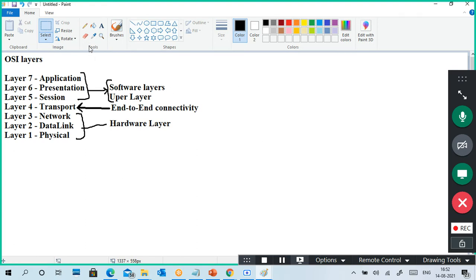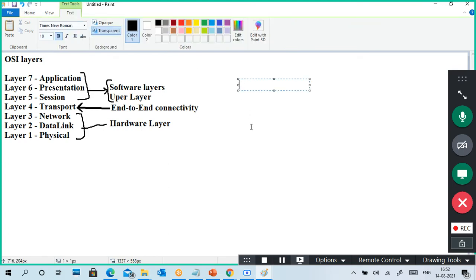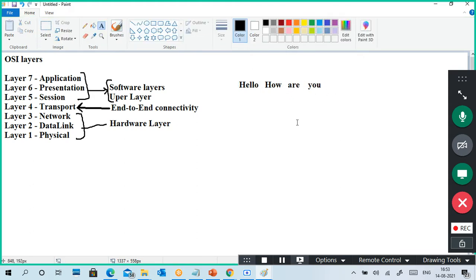Yeah, here it is. We'll see. I'm going to write a text here. This is my standard example: Hello, how are you? This is a simple message, right? It contains four parts only. I'll remove this one to make it a little bit separate. Okay, this is my message: Hello, how are you?